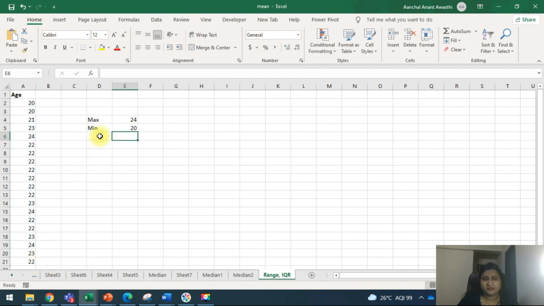This is 20 years. So the value of range using Excel is equal to the maximum value minus the minimum value. So range is 4. It is very easy to calculate using Microsoft Excel as well.